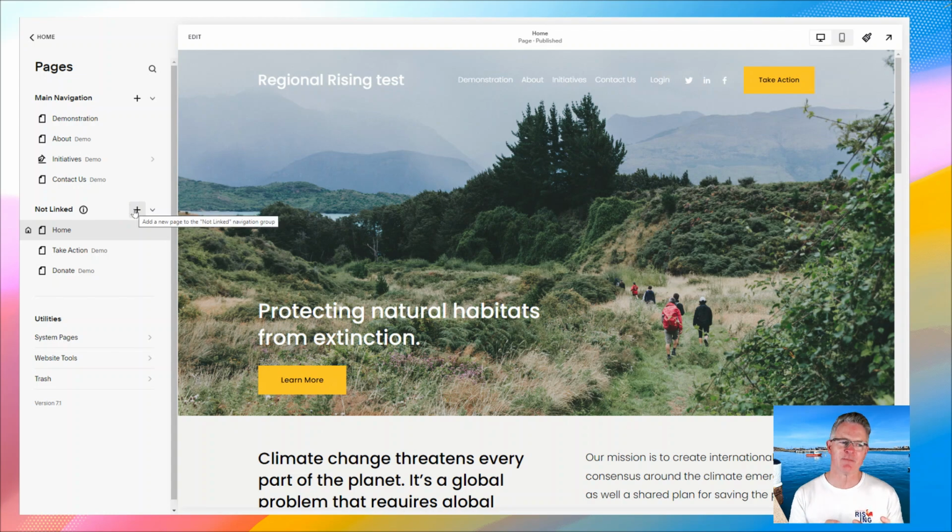It is advisable to add your pages in Not Linked. The Not Linked section isn't seen by visitors to your website. So the main navigation, if you click on plus here, it'll add pages to the menu of your site. So it's a good rule of thumb to actually add pages to Not Linked because nothing on your website links to them. They're basically hidden from the visitor.